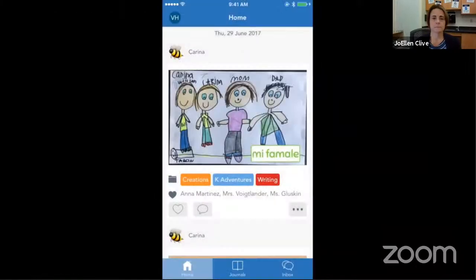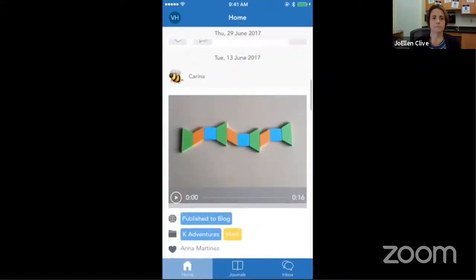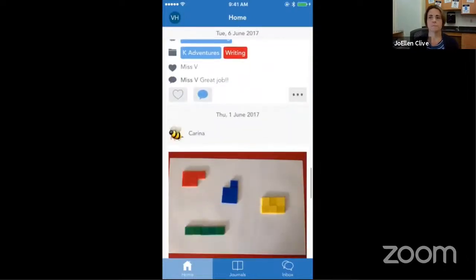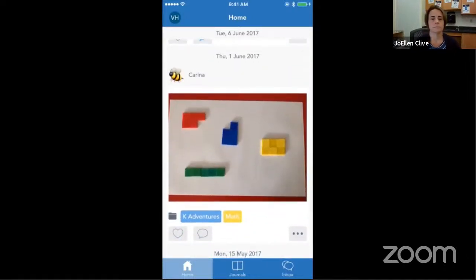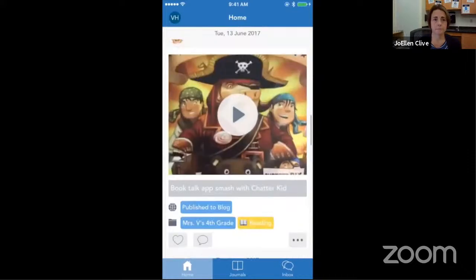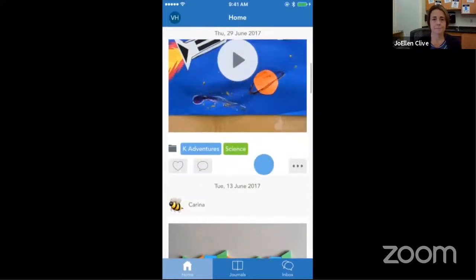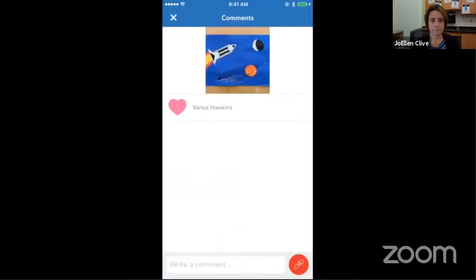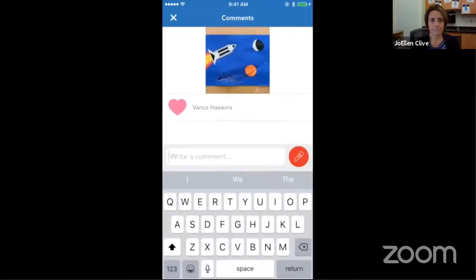From Home View, you can see recent posts from all of your children in one place. The Home tab will show you work from the last 60 days. Teachers can also turn on options so you can like and comment on your child's work. Tap the heart icon to like. Tap the comment icon to leave a text or voice comment.